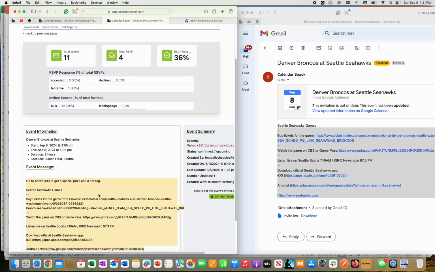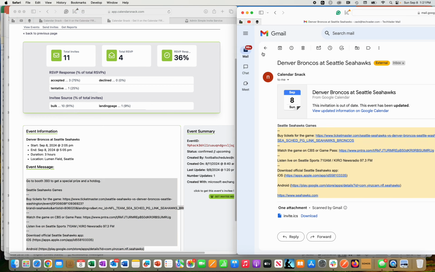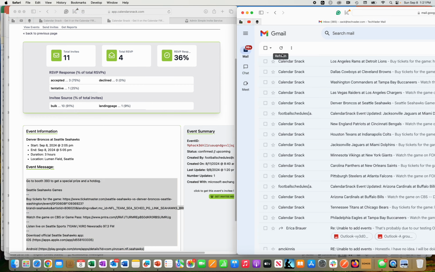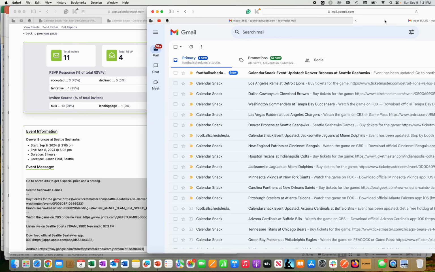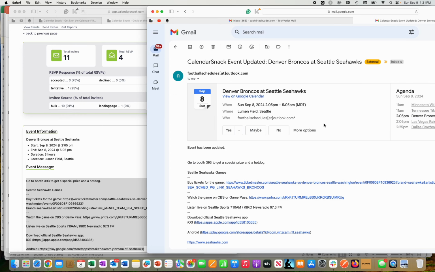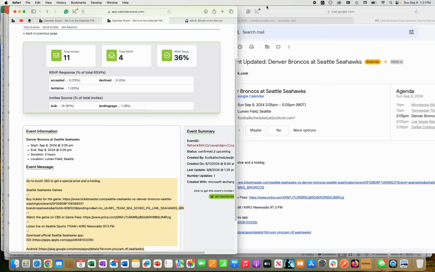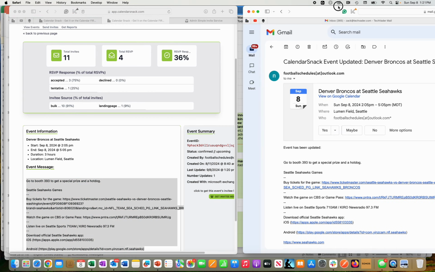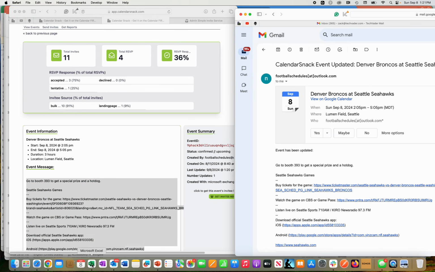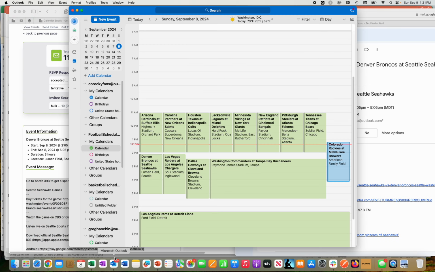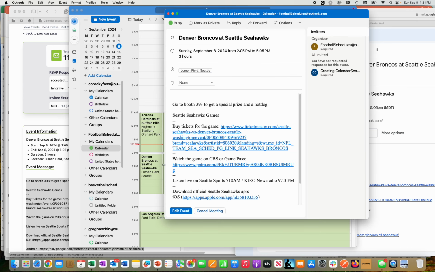So what this means is this data set over here will receive an updated calendar invitation in a little bit. And that updated calendar invite will have, just like this one here, shows that this event has been updated, and go to booth 393, get a special prize and a hot dog. So we can play with this data set a couple more times just for fun in the demo. They'll go a little long, but if you're there with me along the trailhead, thank you for sticking with the demo.